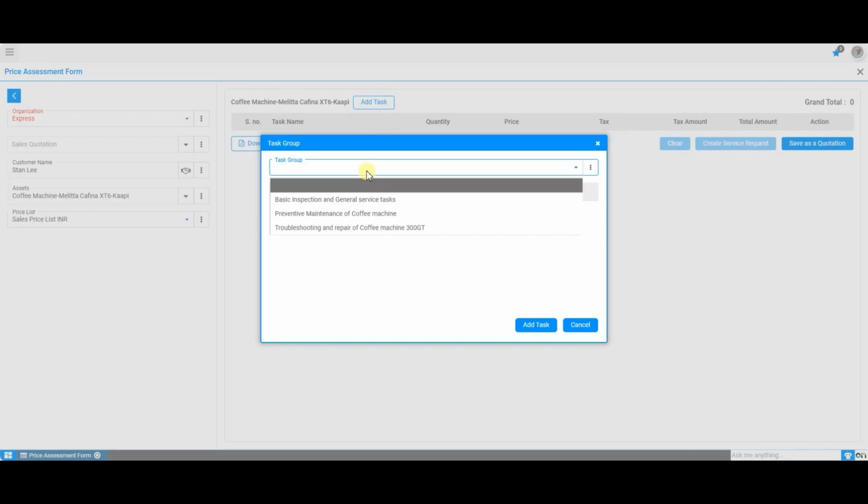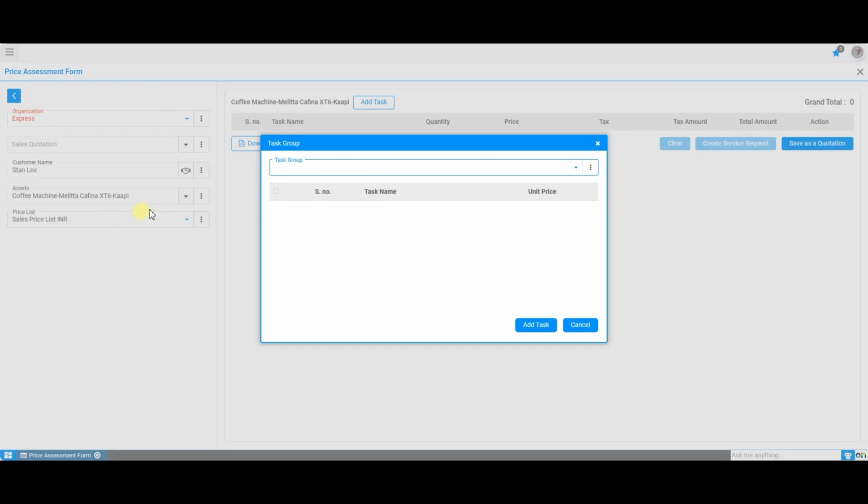Select the task group. So, all those task groups will be visible here, in which this particular asset is bound as a serviceable product on the task group configuration. Let me select basic inspection. Upon selection of the task group, this pop-up displays all the tasks available under this particular task group. You can select all by this button, but for this case, I am adding just one task, basic inspection of the machine. Click on the Add Task button to add the task on the form.